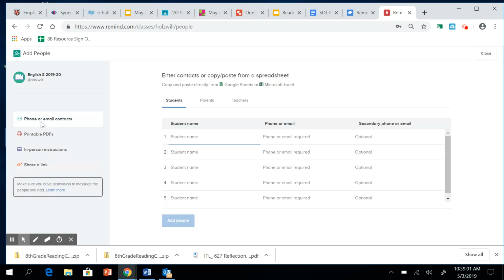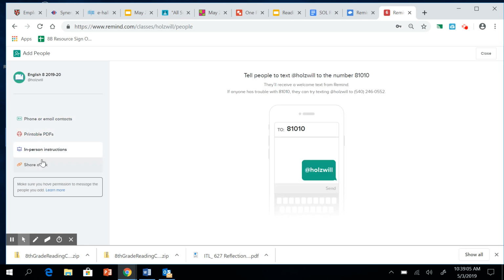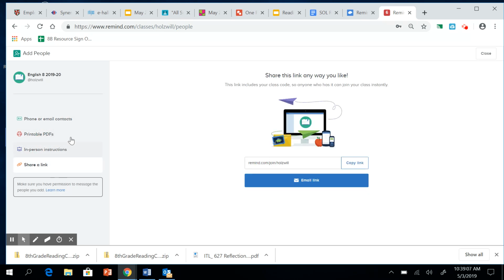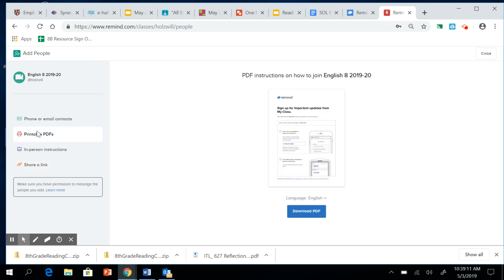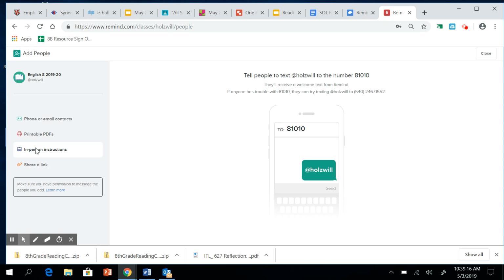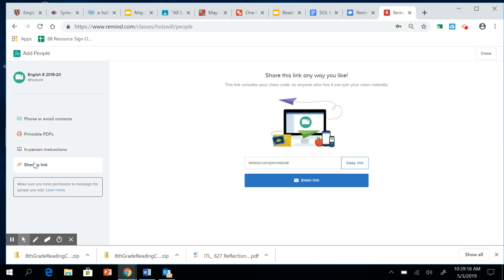So there are different ways that you can get students and parents and teachers to sign up for your Remind messages. And again, these three ways, I usually use these for different things. The PDF I usually send home with parents in a welcome packet at the beginning of the year. The in-person instructions I usually do with students during class. The link I usually post on my website so students and parents can access that throughout the whole year.